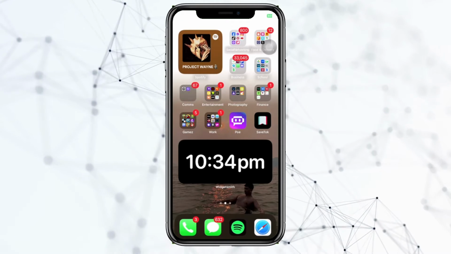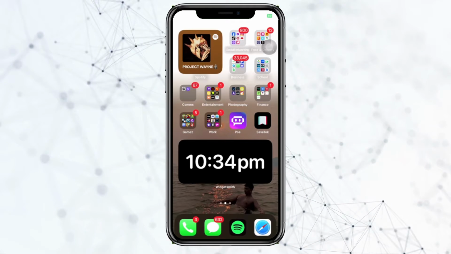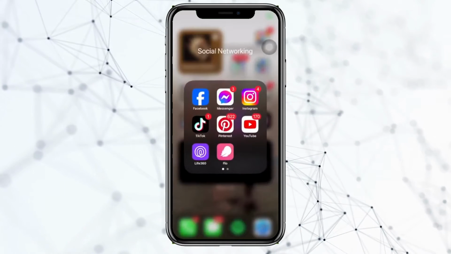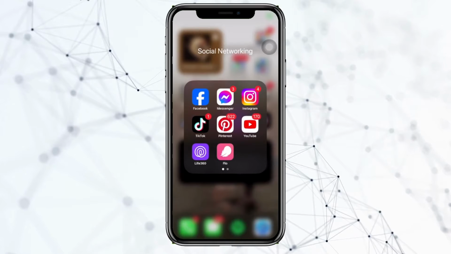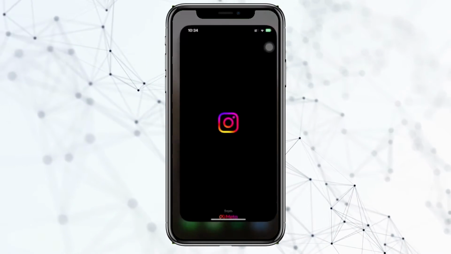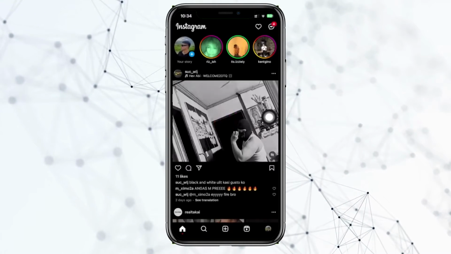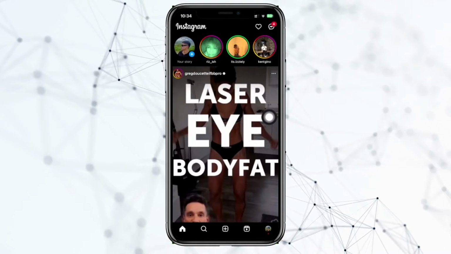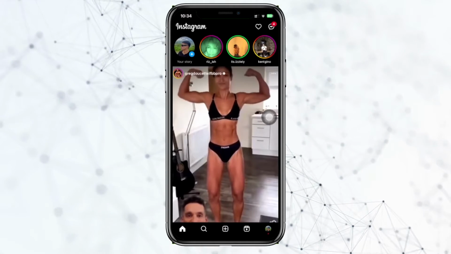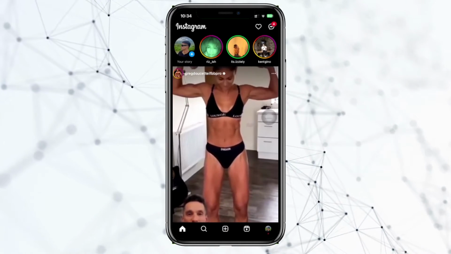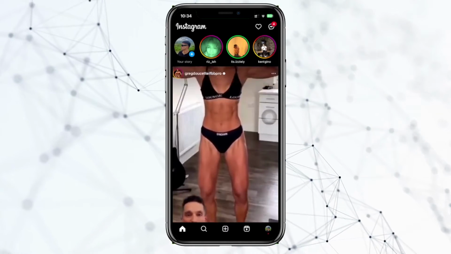Alright guys, if you want to do this, of course, all we need to do first is to launch your Instagram application. And what we need to do from here is to choose the specific account that you want to use, and I want you to do the half swipe feature.